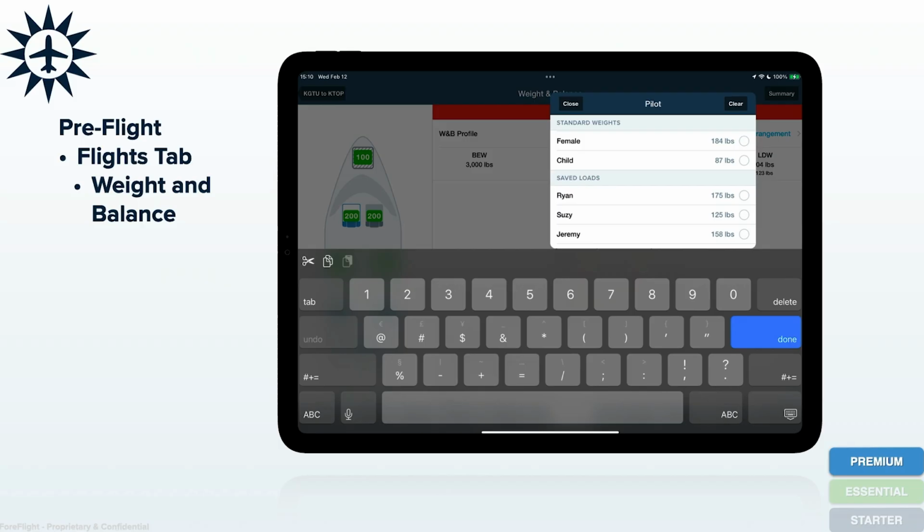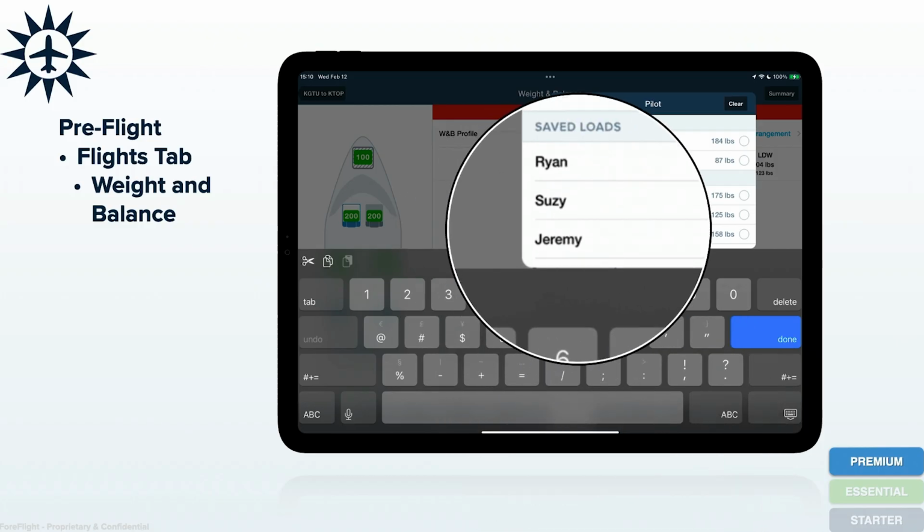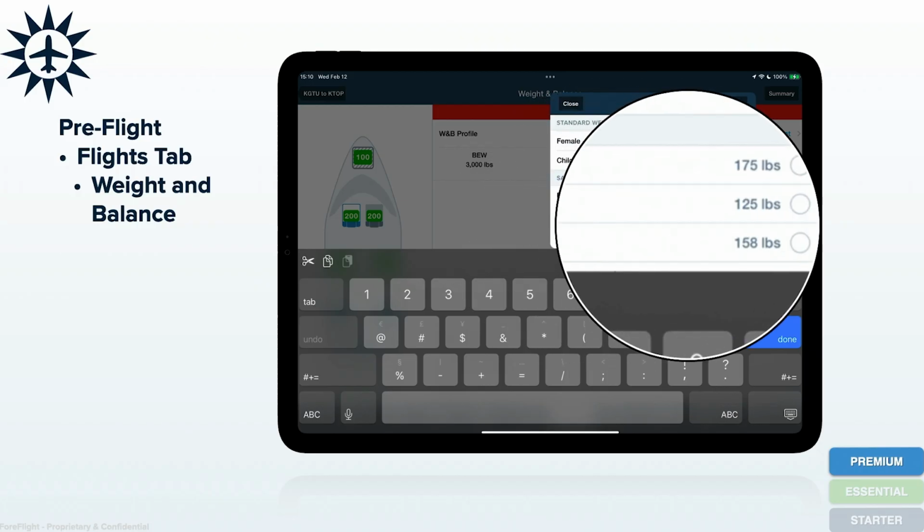One of the things that is helpful if you are using ForeFlight for weight and balance planning, and if you're flying with the same group of people all the time, is that you can save weights. So you don't have to keep entering 187 pounds or whatever every single time you fly with Joe. You can save that weight so that when you are planning a flight, you just tap on their name and ForeFlight will remember that weight. Behind me, you can see I have 3 saved weights: Ryan, Susie, and Jeremy. Ryan is a friend, Susie is my spouse, Jeremy is me. These are our saved weights.